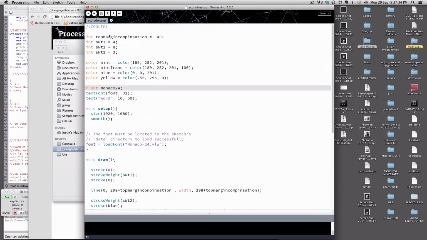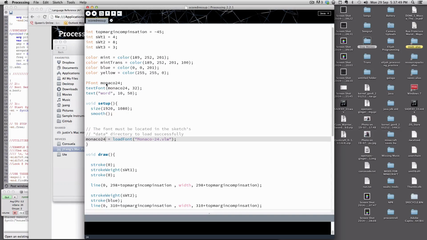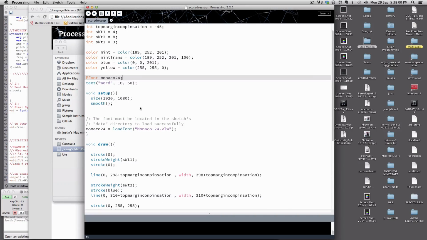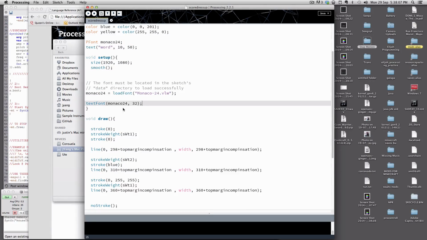And remember, just like integers or strings or anything else, your name could be anything. But you do have to be consistent throughout. So then we'll have to change that there, and we'll have to change that here. So Monaco24 now loads that font. It's defined as Monaco24. And we're going to declare the font to use. If I want to use it throughout, I can simply do it in setup, if that's going to be the font I use, or I can actually do it in the draw.